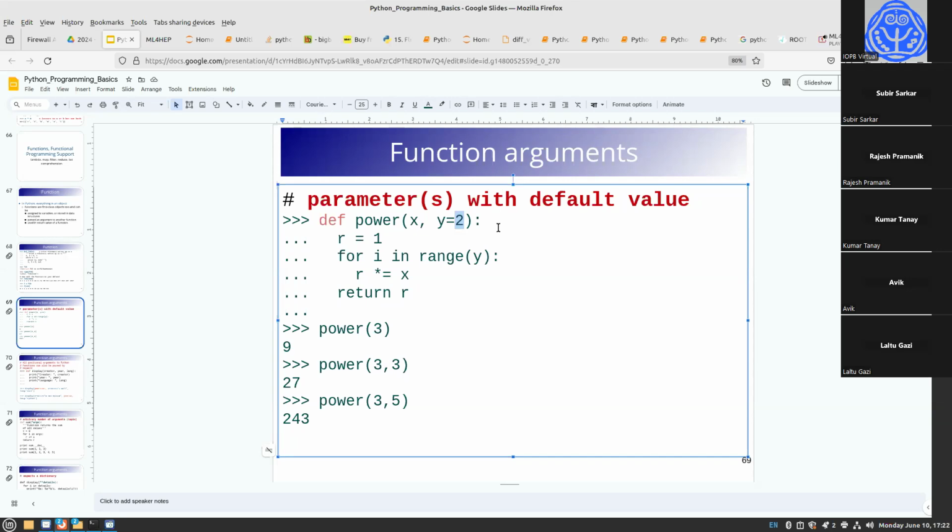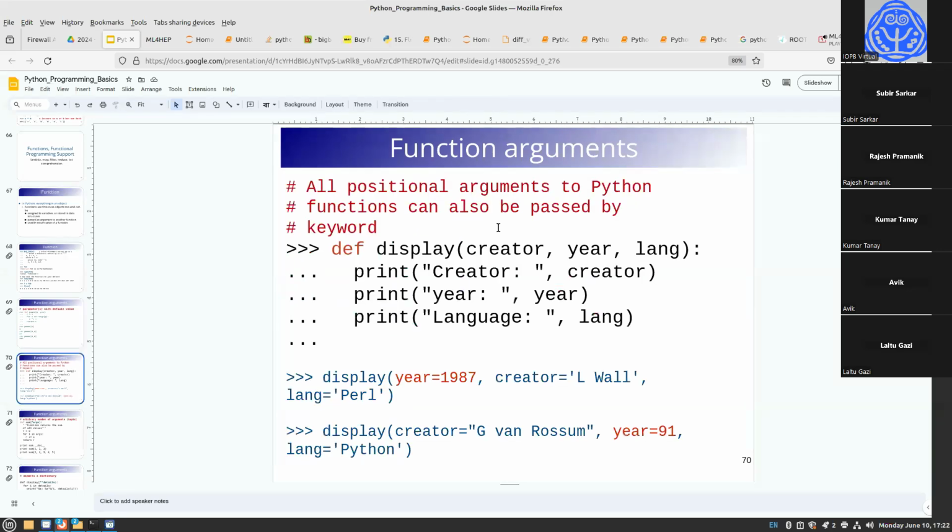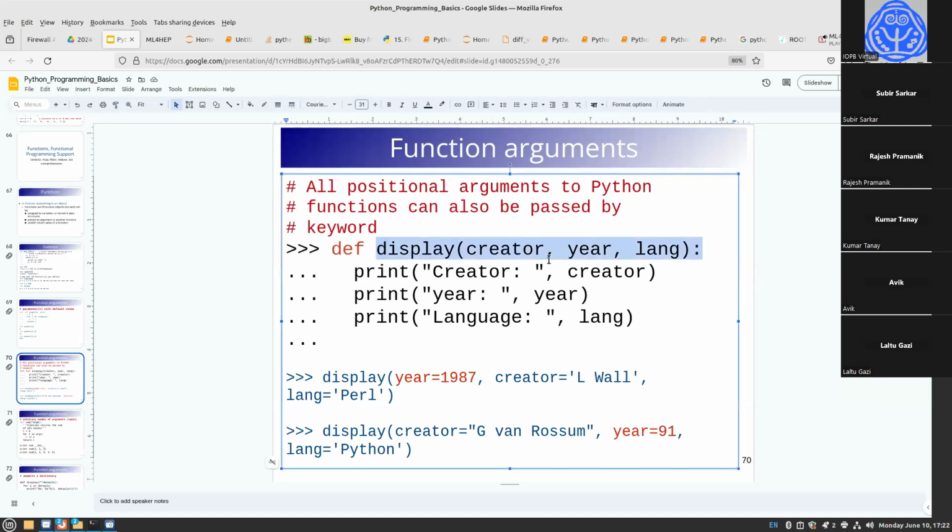But if you supply the second argument also, that will override the default value. This is not very interesting. The other interesting one will be that all positional arguments to a Python function can also be passed by keyword. This is important. That means if I have a function called display, I can write anything I like: creator, year, and lang.